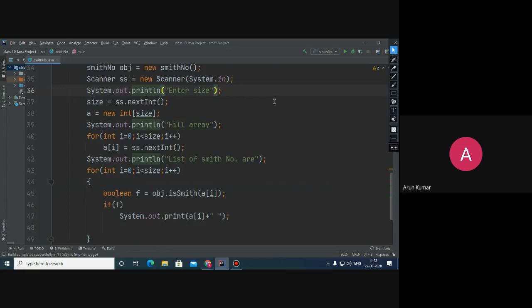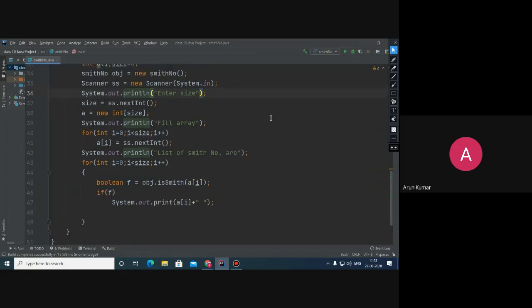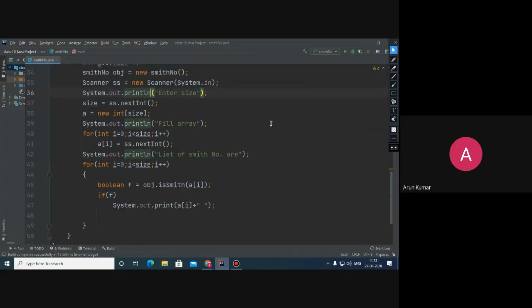Any doubt with this code, please tell. Any doubt with this code, so please tell. No, sir. No, sir. Okay. So now, children, I am giving you one question. All of you, please try.